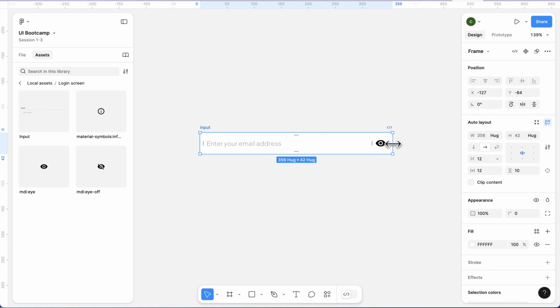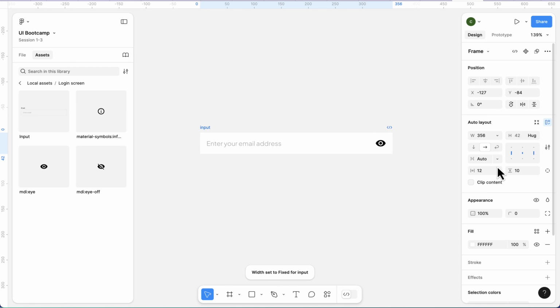Now, if you try to extend the width of this, you notice what happened. It's increasing here and also here at the end. We don't want that. I'll press Command Z or Control Z. Then the spacing here should be automatic.